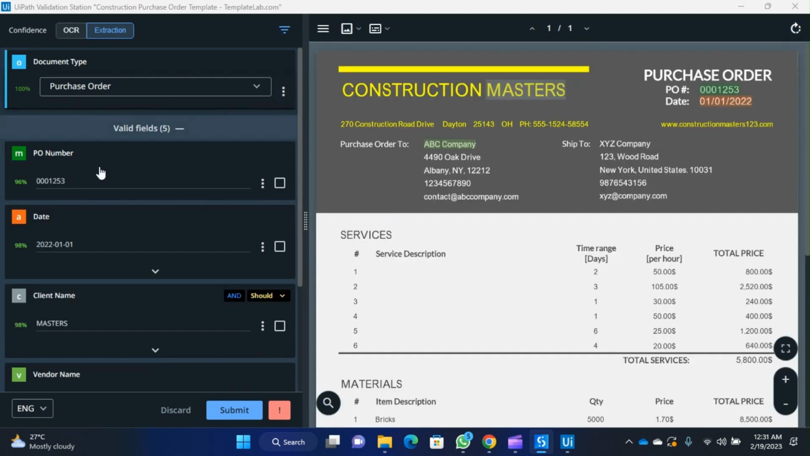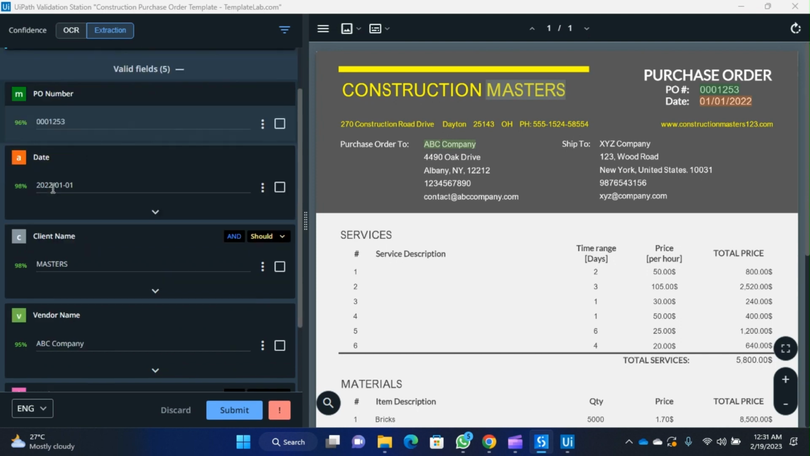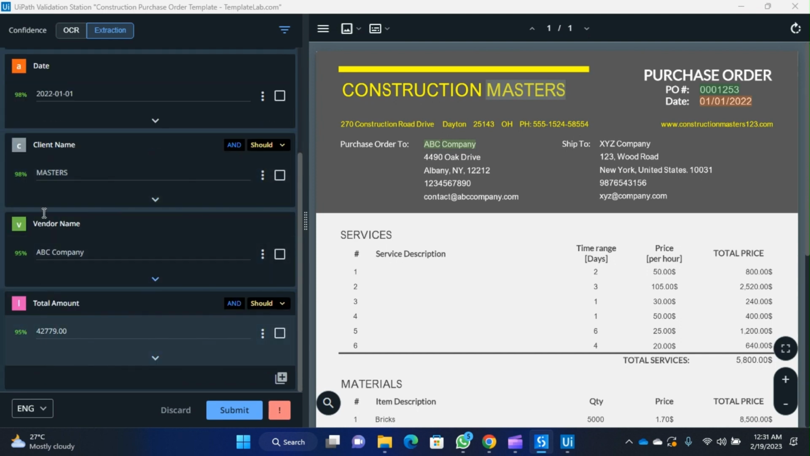And here you can see for the purchase order document, we have all the fields, and it was able to accurately extract based on my training. I don't have the line items here because, again, it's for the purpose of showing this to you. But you can see one interesting thing. I have the field level validation for two fields, client name and the total amount.